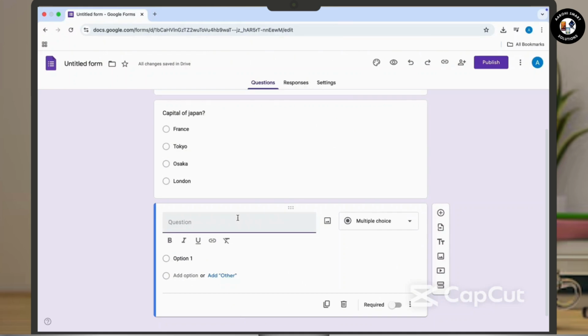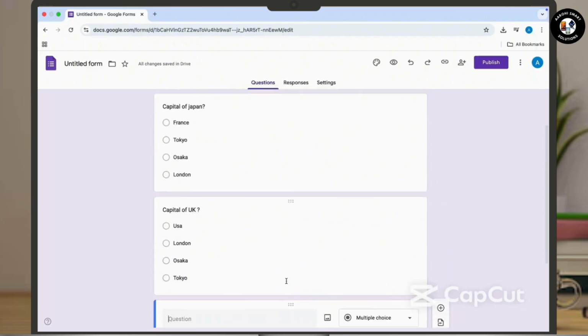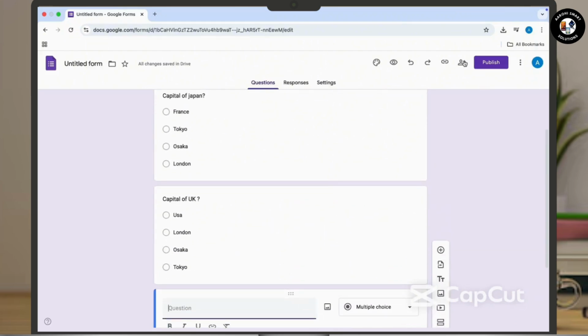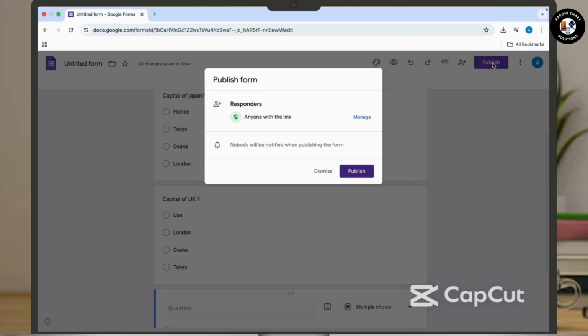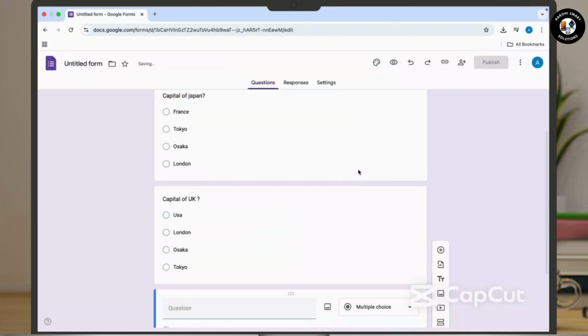Now once that is done, let me just add two questions only. So as you can see, my questions are all ready to be published. Now let's tap on the publish button available at the top right and publish this quiz form. Now you can simply tap on the copy link option available there and copy this quiz form link once published.